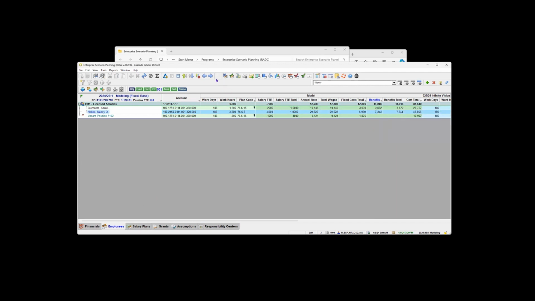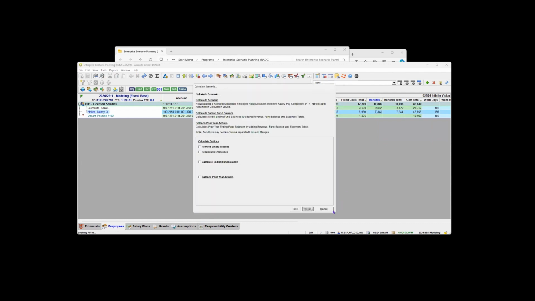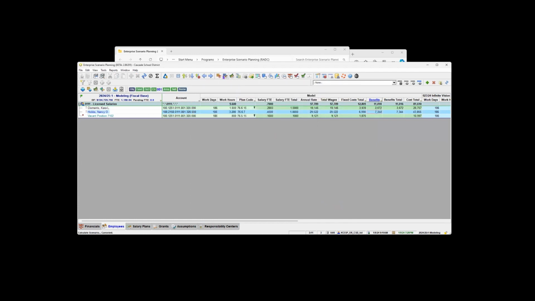But if I do not recalculate the scenario and the employees, if I just recalculated the employees, because let me cancel this, you have just a recalc employees button, and that only recalculates this tab. So I would see the new medical benefits showing up here, but they would not roll up to the financials unless I recalculated the scenario.